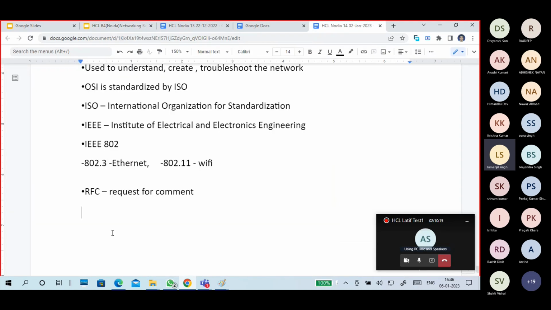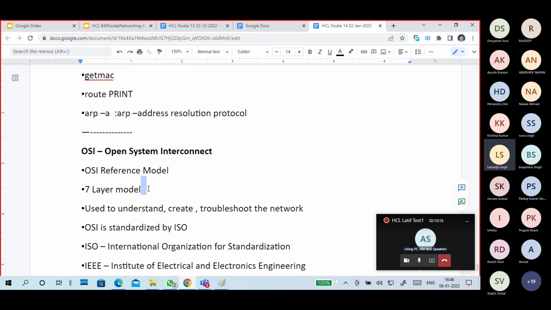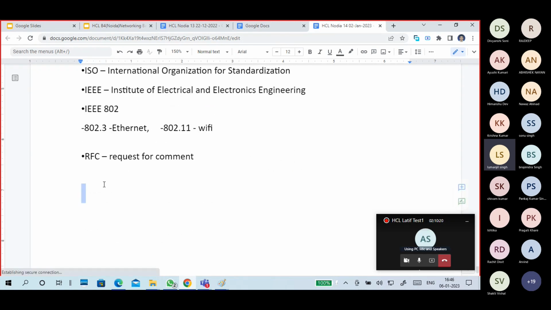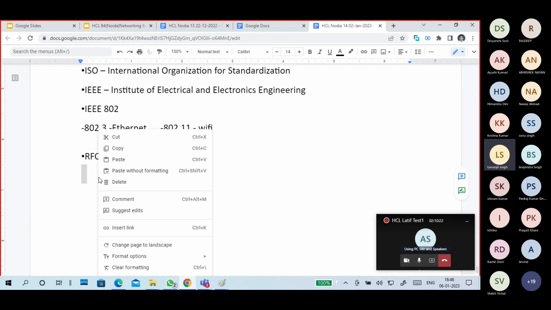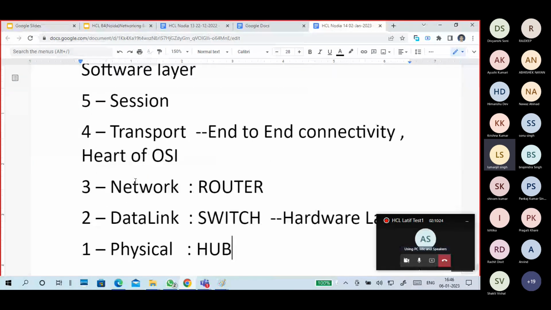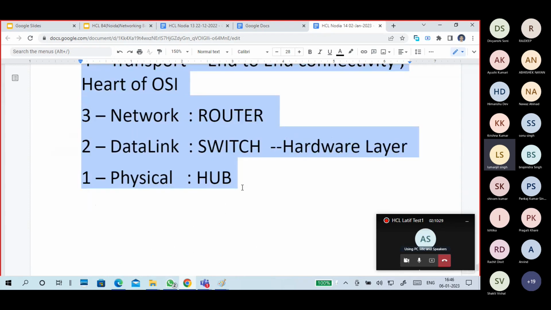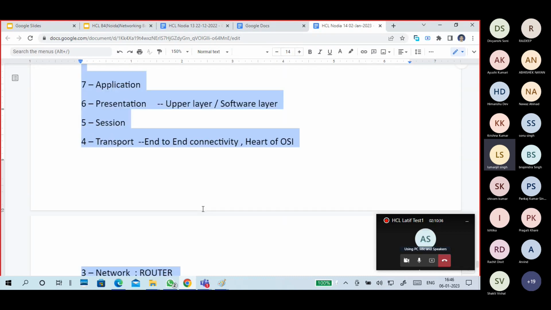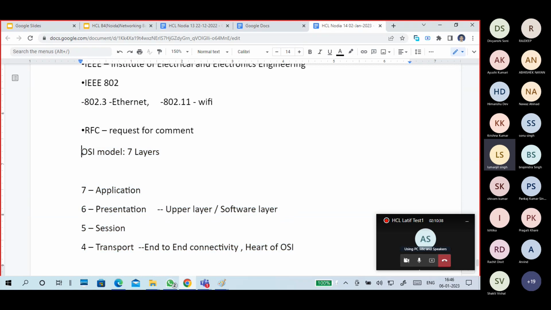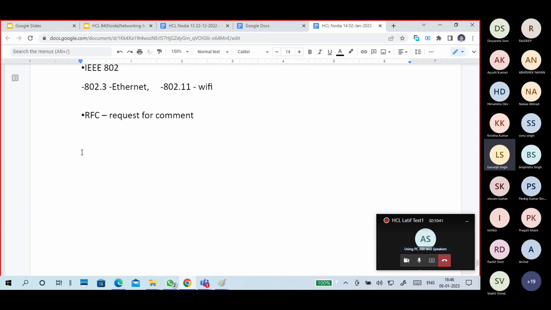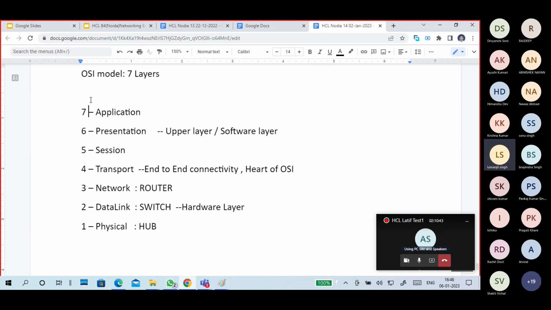First of all, the OSI model is a 7-layer model. It is a reference model. Reference means just for reference only. We don't use this in real time. But with the help of the OSI model, we can troubleshoot the network. We can understand how the network is working and so on. So totally it has 7 layers, right?